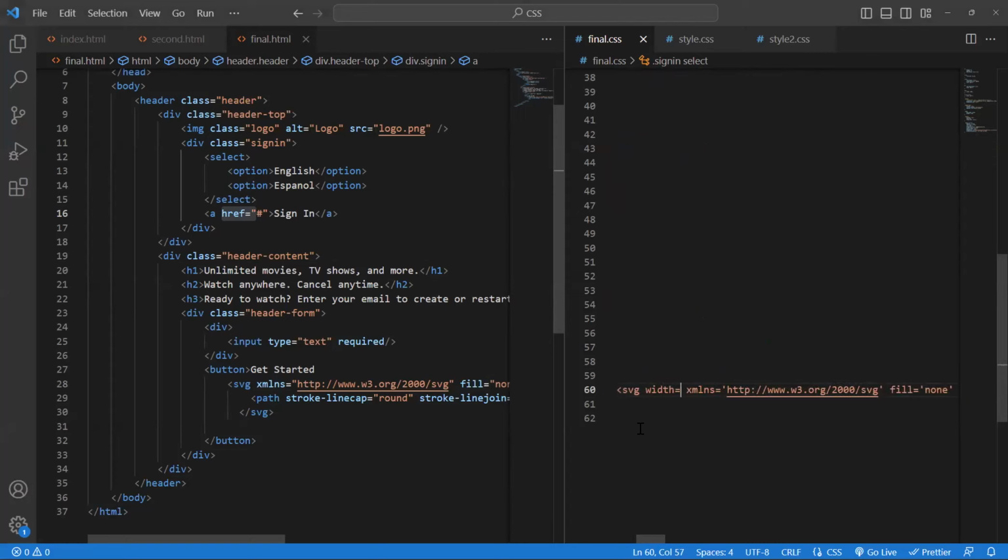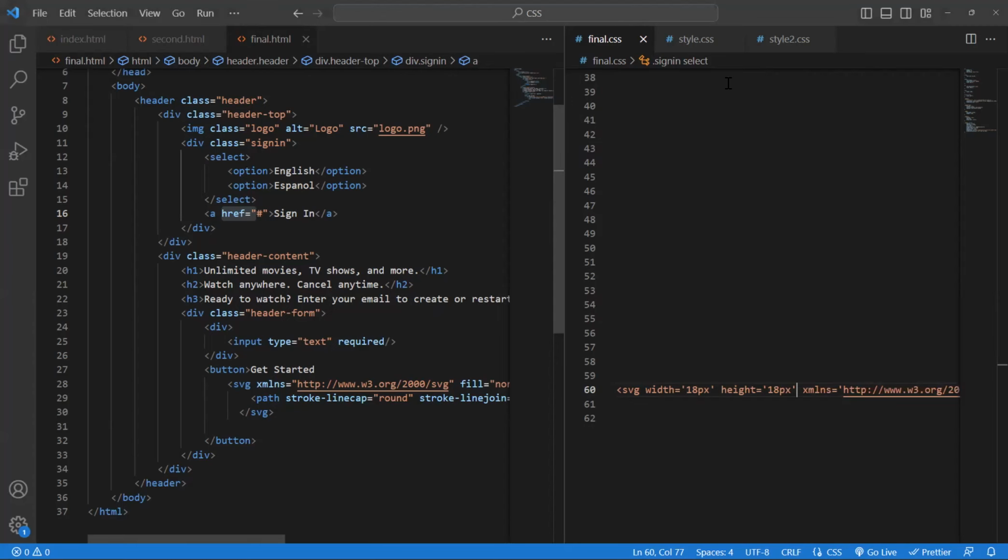Let's give it some width and height also. So I guess if it's too big, we have this as always 18 pixels, and then the height should be 18 pixels. Okay, we still need to go.